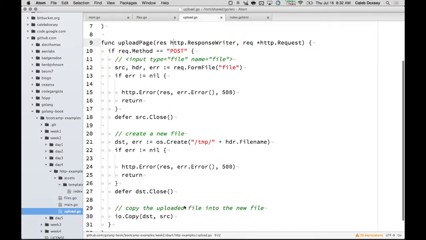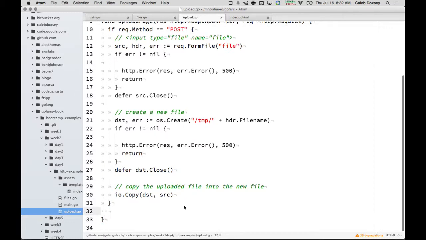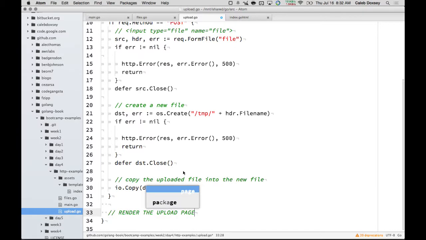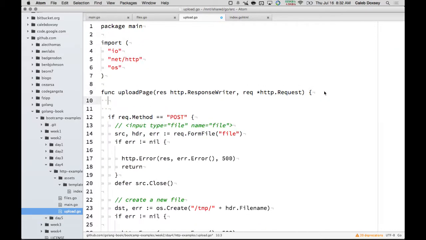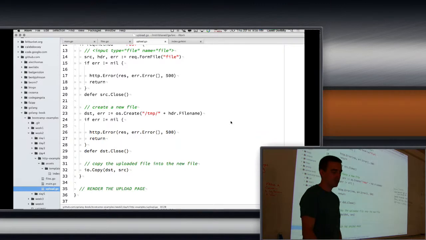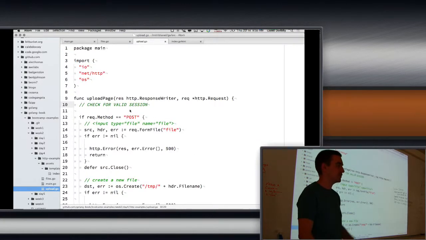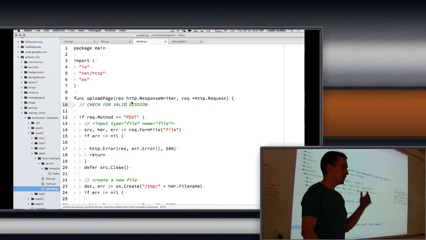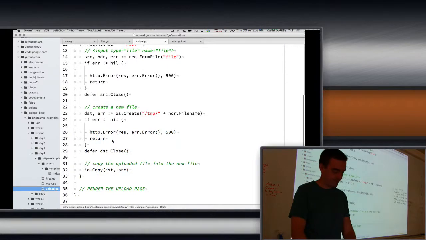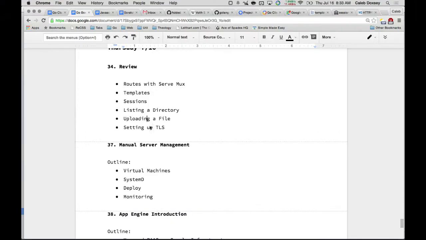So the things we need to change about this are at the bottom, render the upload page, and at the top, check for a valid session, right? Because otherwise anybody could upload a file. We only want admins to upload a file, so we have to check for a valid session first. If there's not a valid session, return an error or redirect the person or whatever, but don't do this code, right? Everybody following? Okay, so that's how we upload a file.